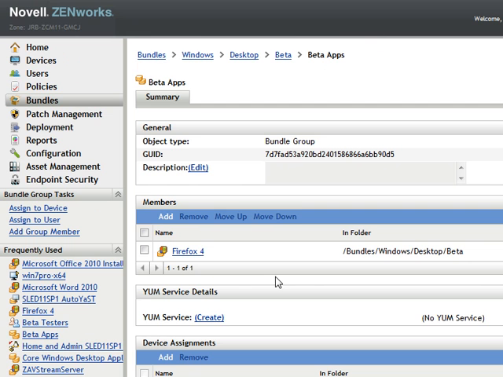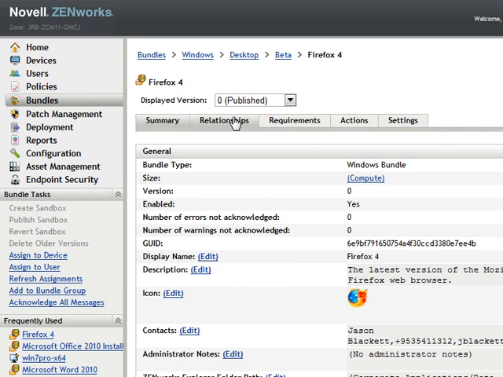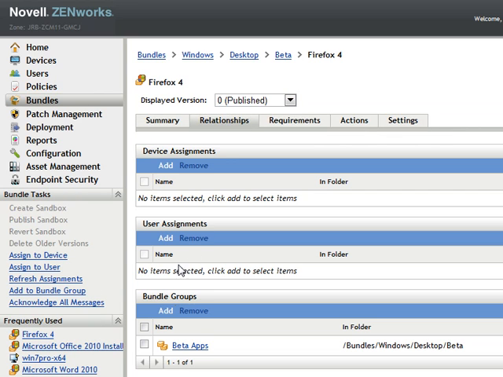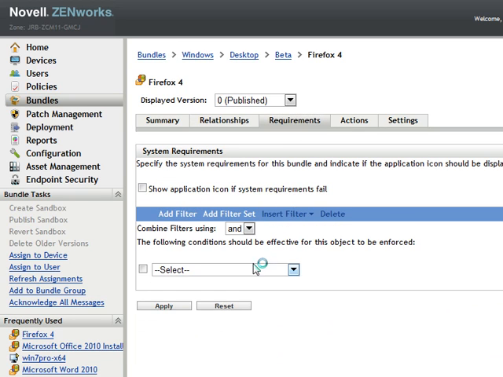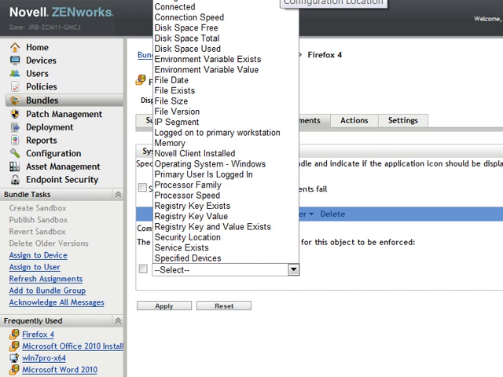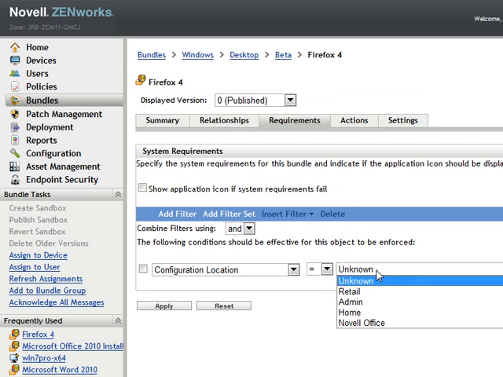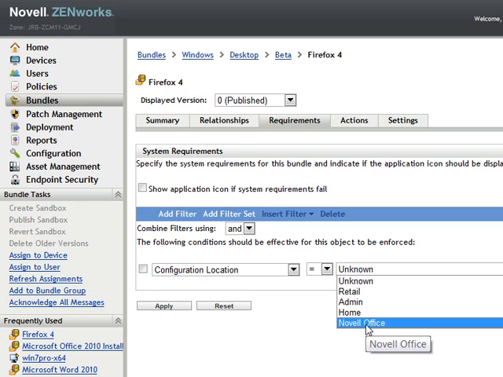The last feature that is unique to Zenworks when it comes to software management is the ability to do what we refer to as location awareness. So I can set a system requirement and say that this particular application should only be available in certain locations. And you'll see I've defined several. I've got unknown, retail, admin, home, and Novell Office. This allows me to then say this particular application, say Firefox 4, should only be available to the user when they're in the office.